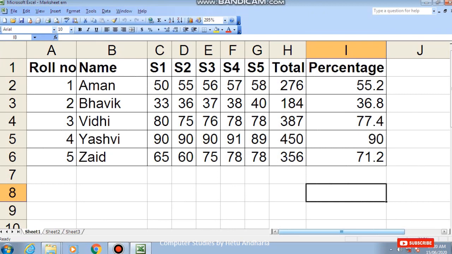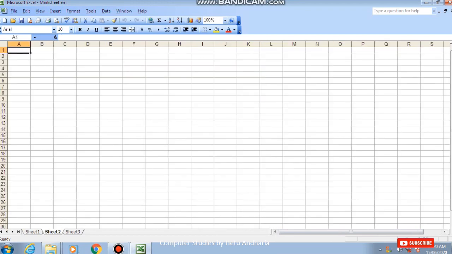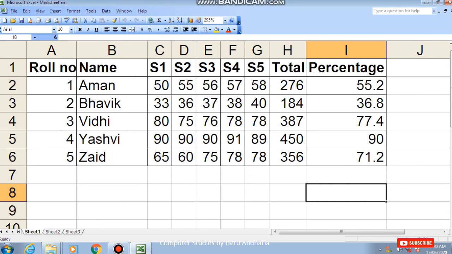Next topic which I have to teach you just now is related to worksheets. See here, 3 worksheets are given, sheet 1, sheet 2 and sheet 3. The first thing which I have to teach you is how to rename a worksheet. Now here we have stored the information of a mark sheet, so I can rename it by giving a right click. I will rename it as mark sheet.